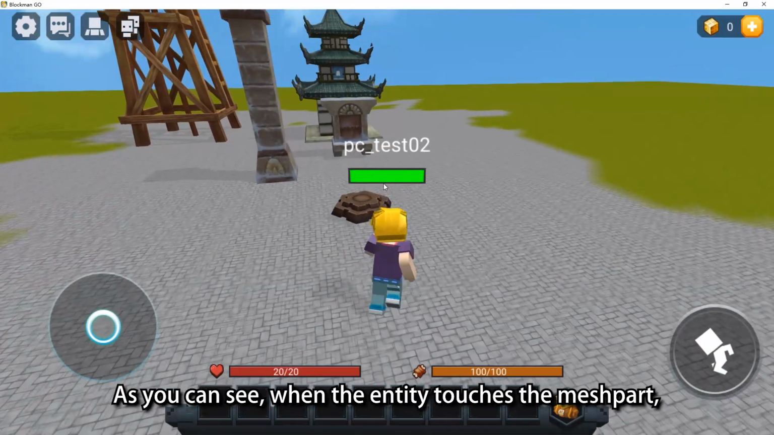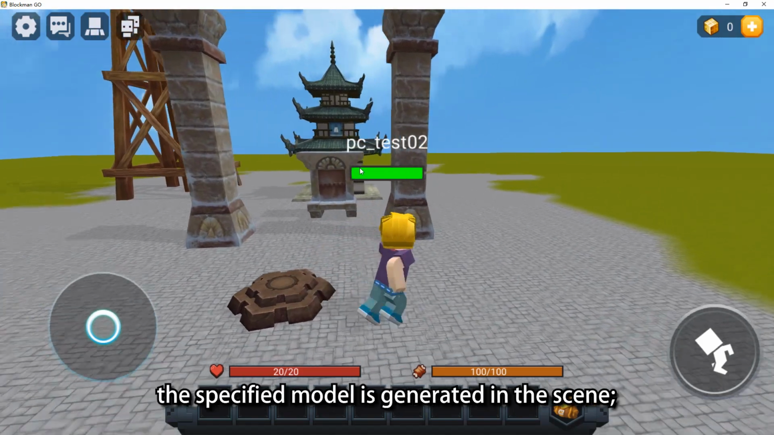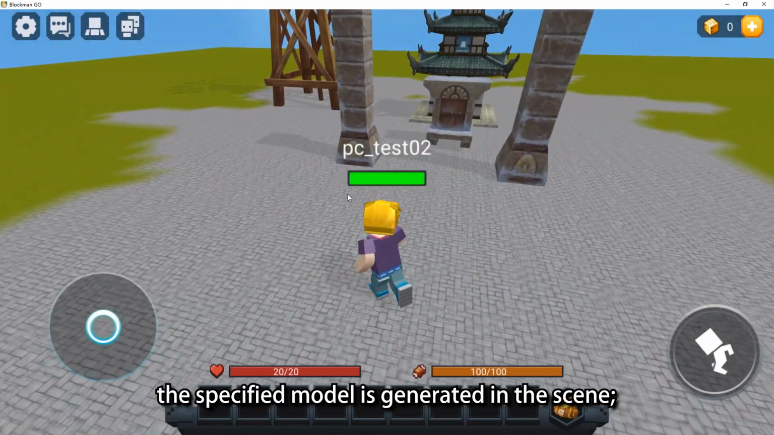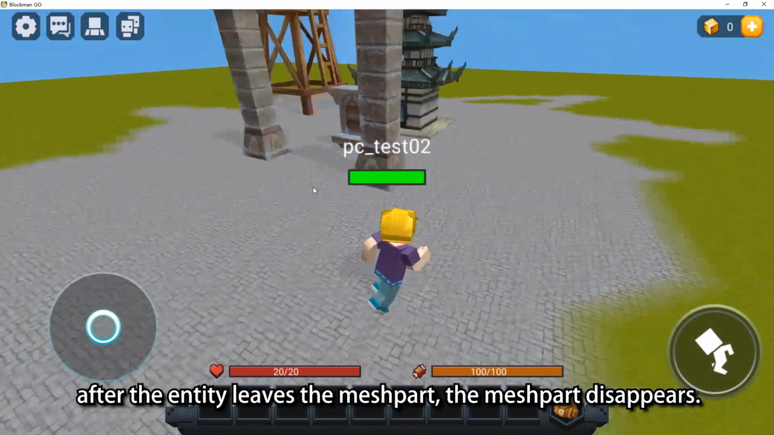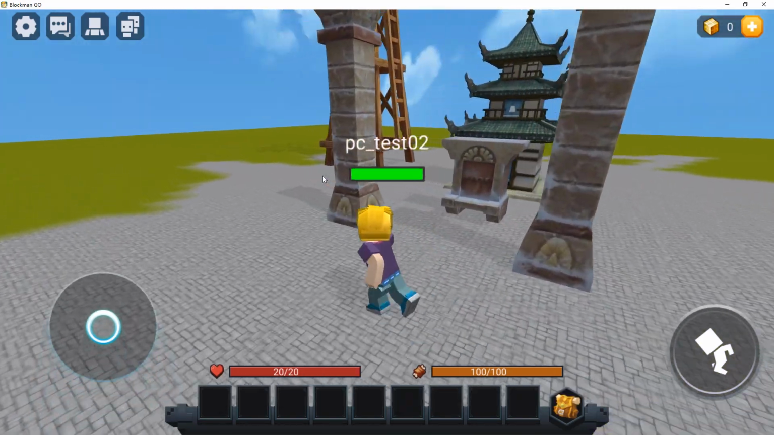As you can see, when the entity touches the mesh part, the specified model is generated in the scene. After the entity leaves, the mesh part disappears.